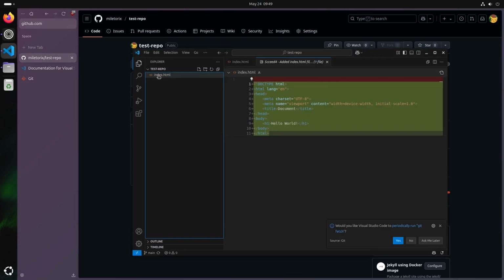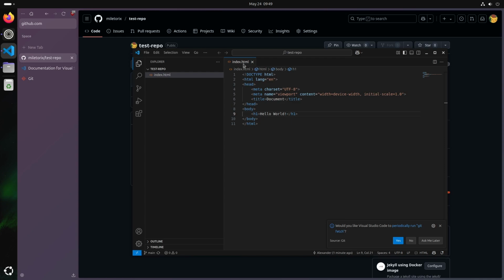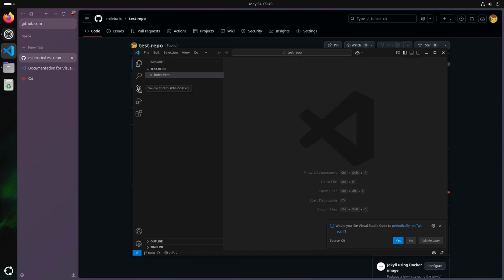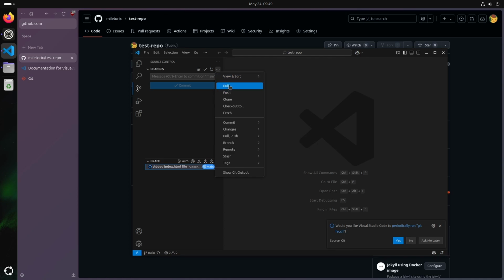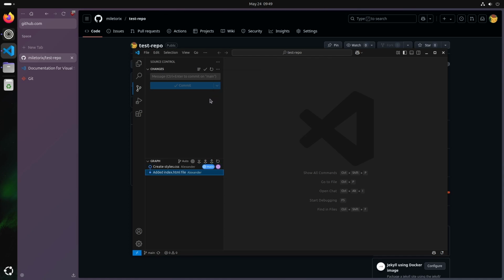Now we have a new file, but it's not visible in the local project yet. So we go to source control and click pull to synchronize the changes. And the newly added file appears.